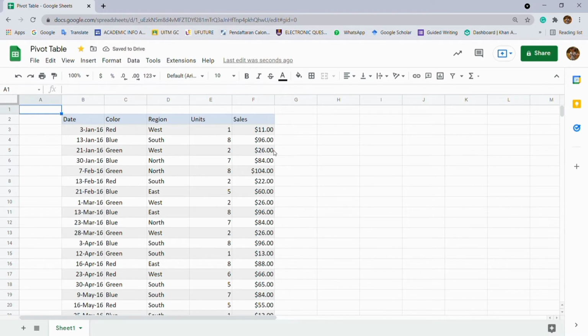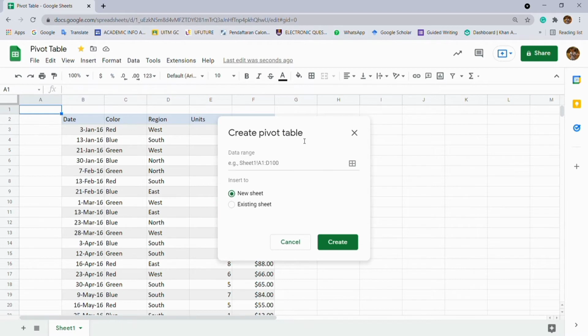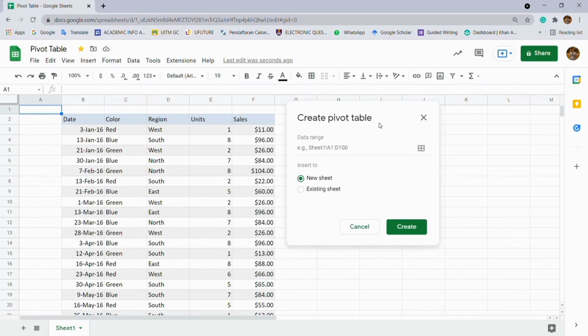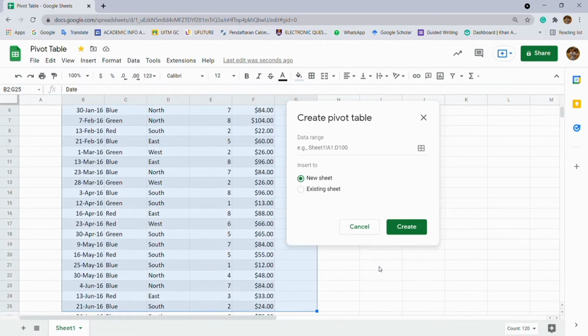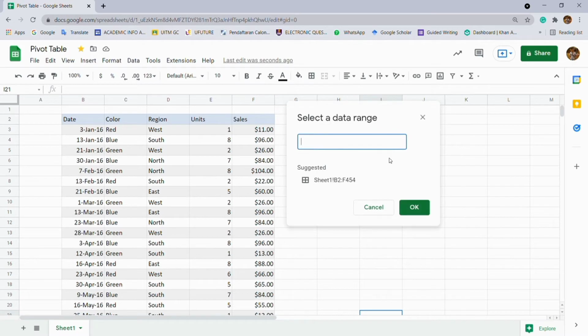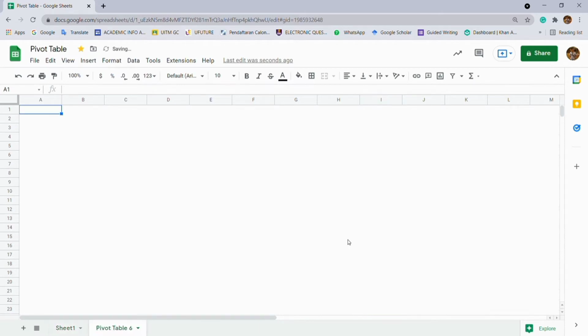First thing, all you need to do is go to the insert section and select pivot table, and then it will show you a create pivot table. If you want to create your own custom range, all you need to do is right click your mouse and select any range that you want. But if you want to use all the data here, just click this table and then click sheet one, press OK, and then create your pivot table.